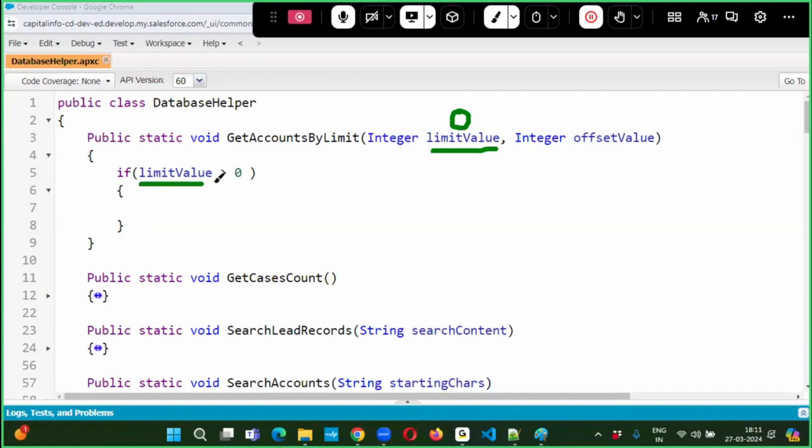If the limit value is greater than 0, that means if it is 1, how many records do you want me to return? 1 record. So we need to write the SOQL query. If the limit value is greater than 0, then only I would like to execute my SOQL query, or else I don't want to waste a query unnecessarily. So that's how I'm fetching this data. Now, how can we do that?